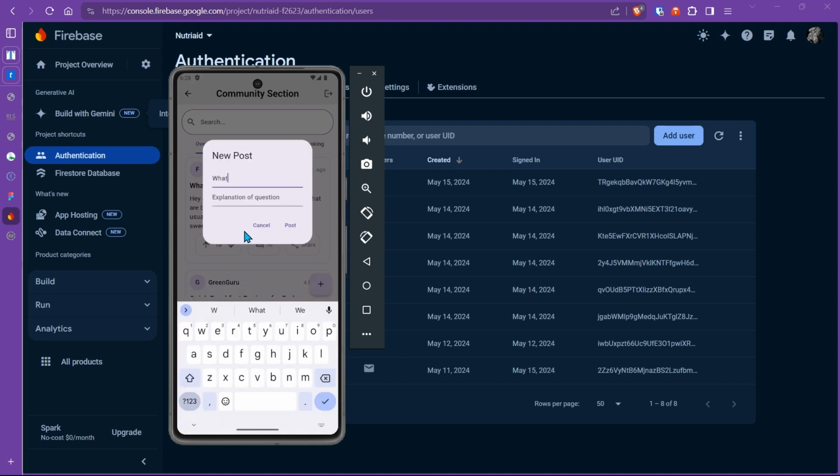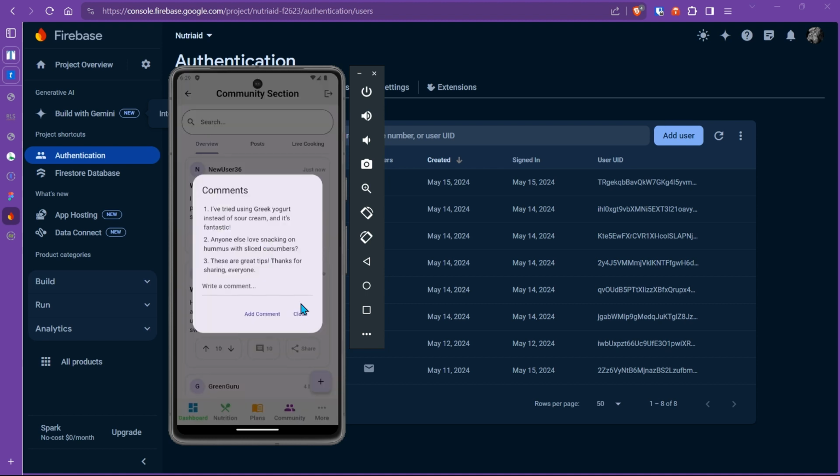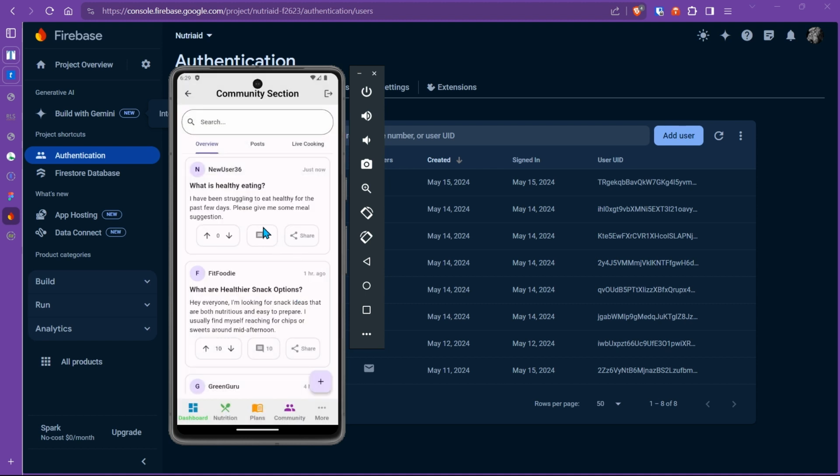I'm just going to make a post quickly. So I've just made a quick post, and yeah, you can see the question I have and a small explanation. And over time, I think people will start adding comments.